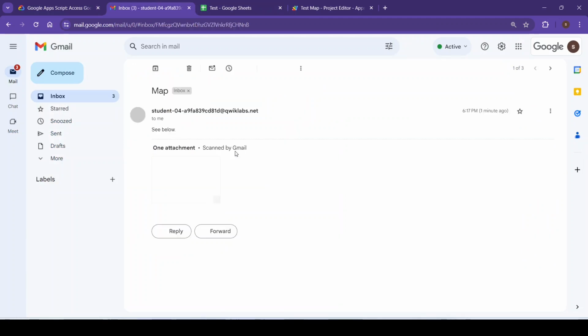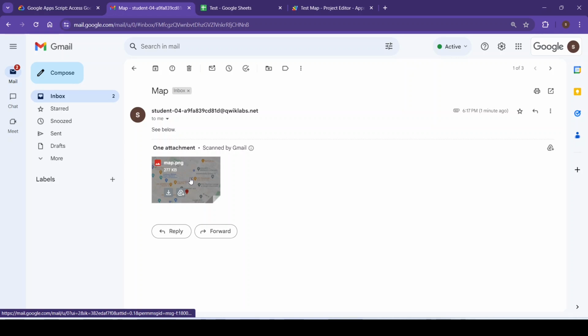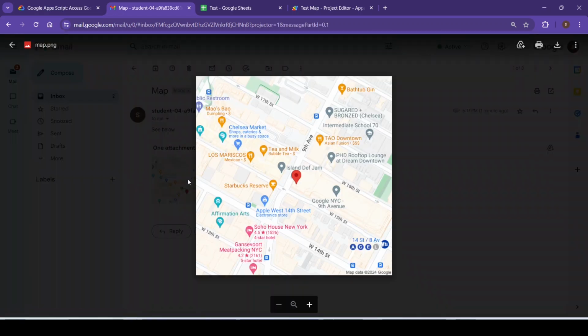Yeah, this is the map we receive. Okay, great. See, this is the map we received, with the address we provided.